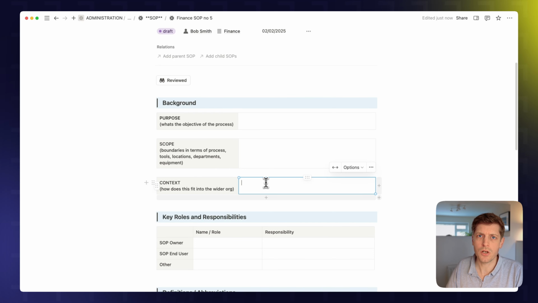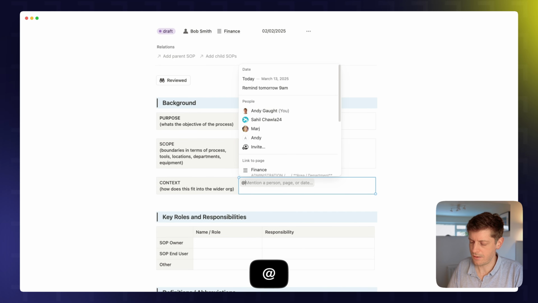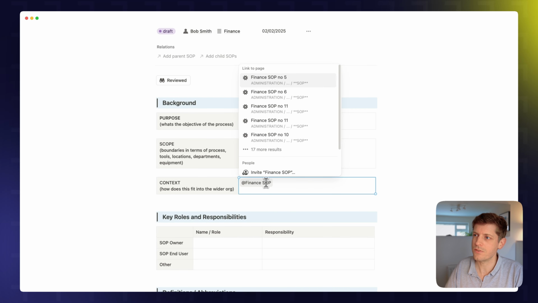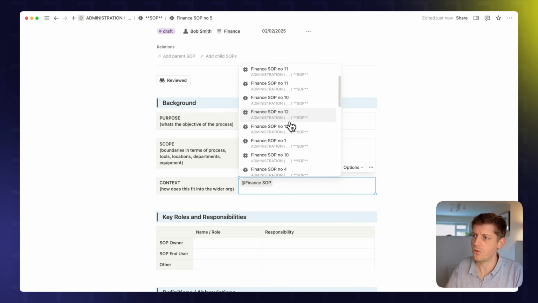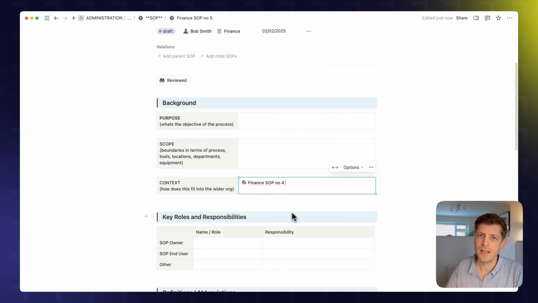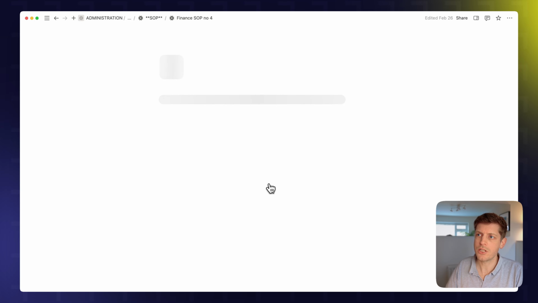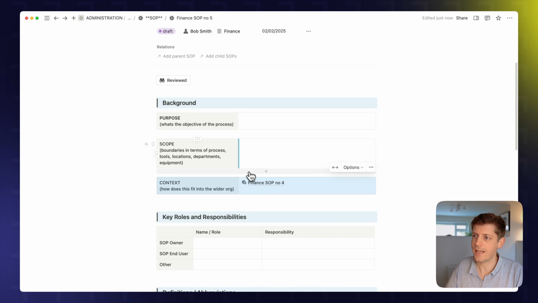And all I want to do is go and reference that other SOP. So press the @ symbol, then type finance SOP to search for it, and we can see a bit of a list. And here I need to reference number 4. There we go, and just click on it. Now within this SOP, we've got a link to that other page, and we can quickly jump to it, and we can go back again as well.